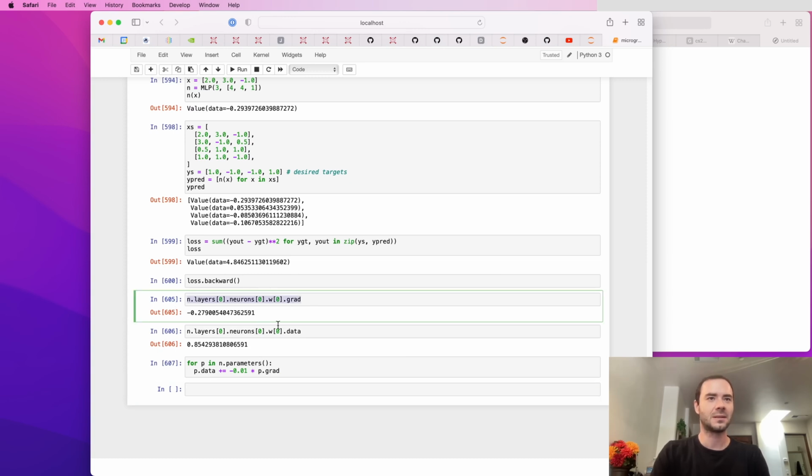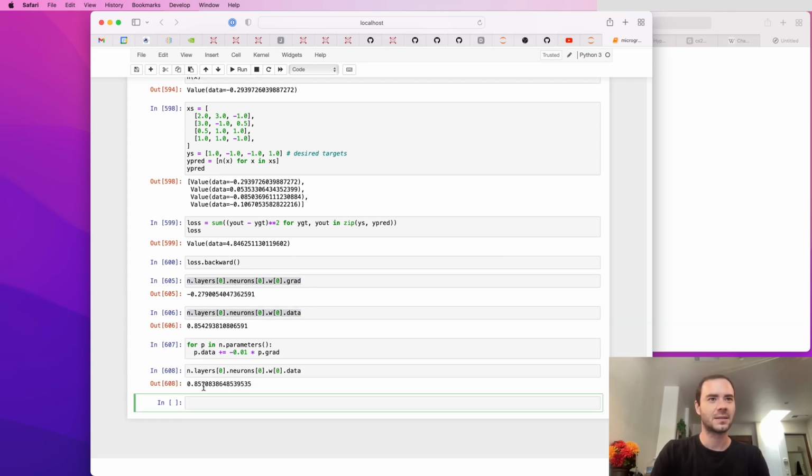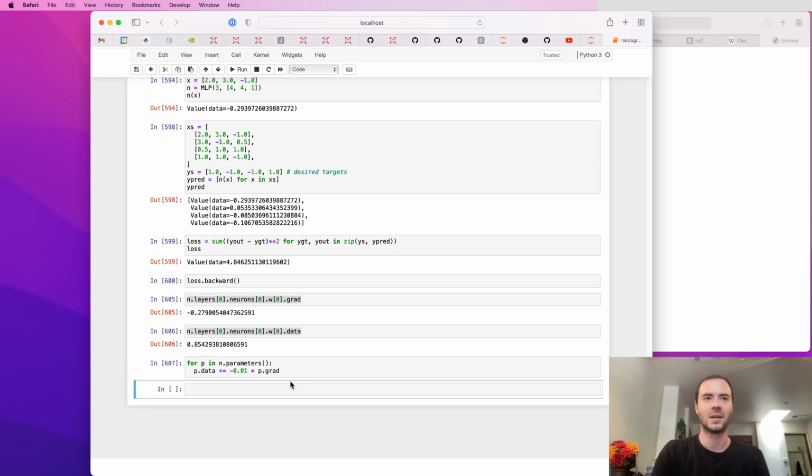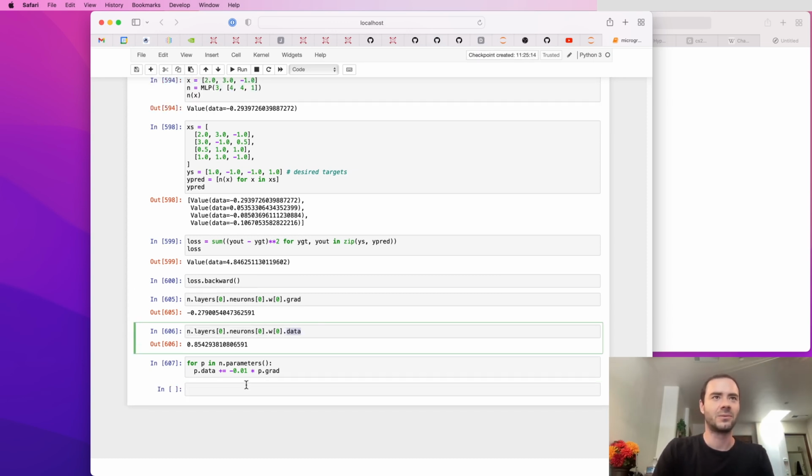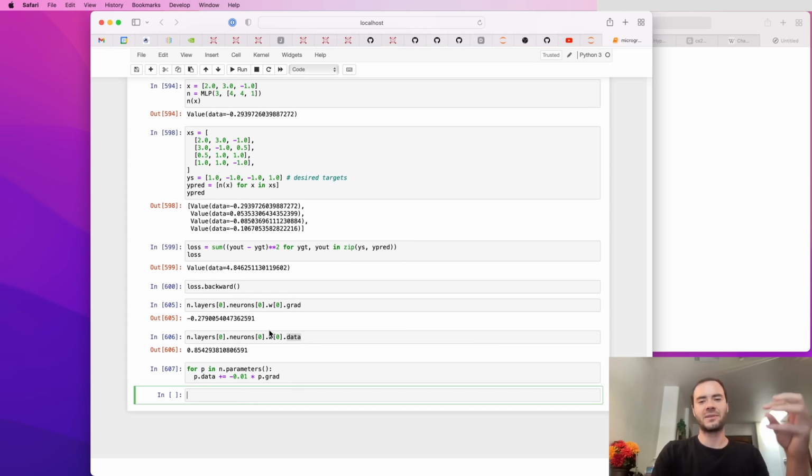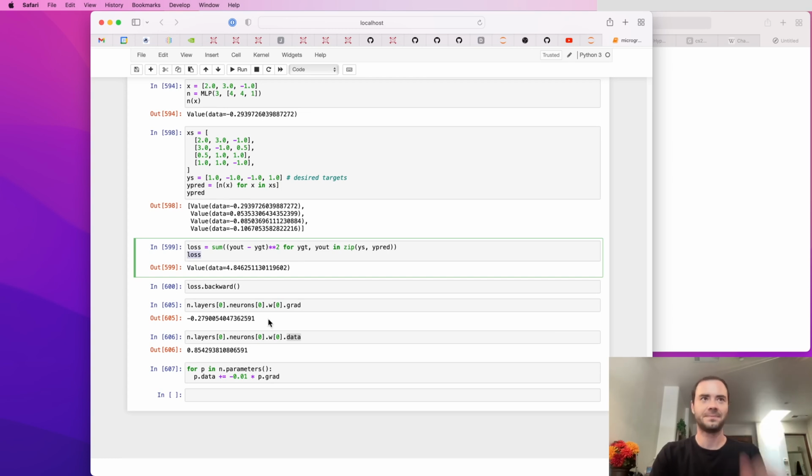So if we nudge all the parameters by a tiny amount, then we'll see that this data will have changed a little bit. So now this neuron has a tiny amount greater value. So 0.854 went to 0.857. And that's a good thing, because slightly increasing this neuron's data makes the loss go down according to the gradient. And so the correcting has happened sign-wise. And so now what we would expect, of course, is that because we've changed all these parameters, the loss should have gone down a bit.